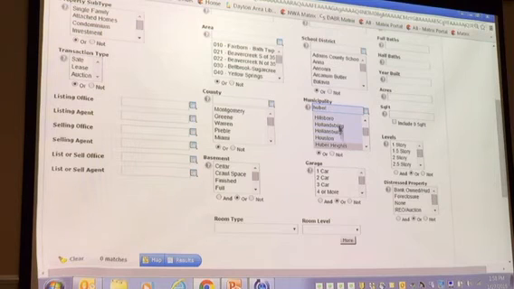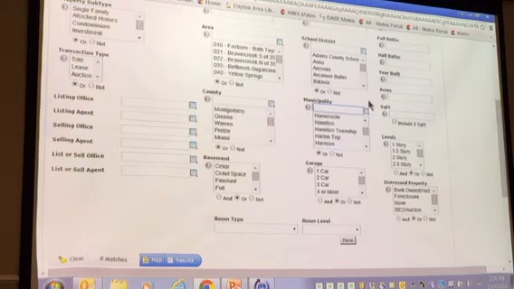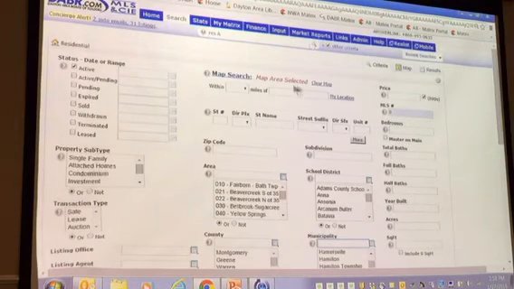So I don't want to do Huber Heights here. Why? A lot of listings say Dayton in there. That's a pet peeve of mine. We're a city, okay? We're not Dayton anymore. We fought that battle 30, 40 years ago. Okay, so I drew my map.